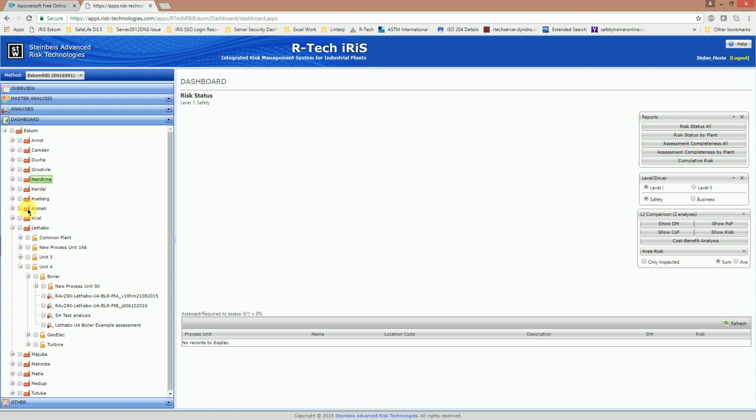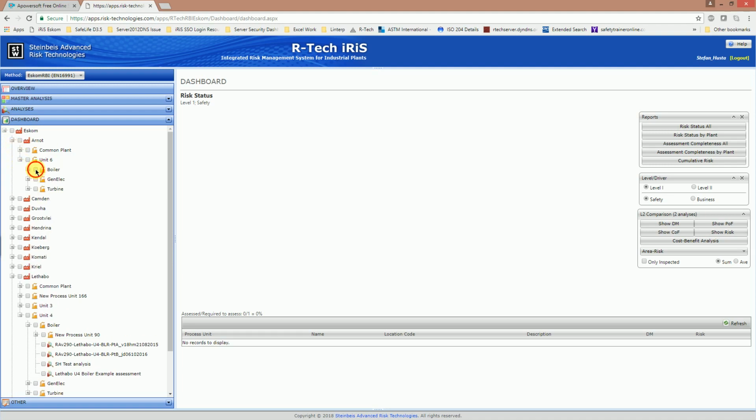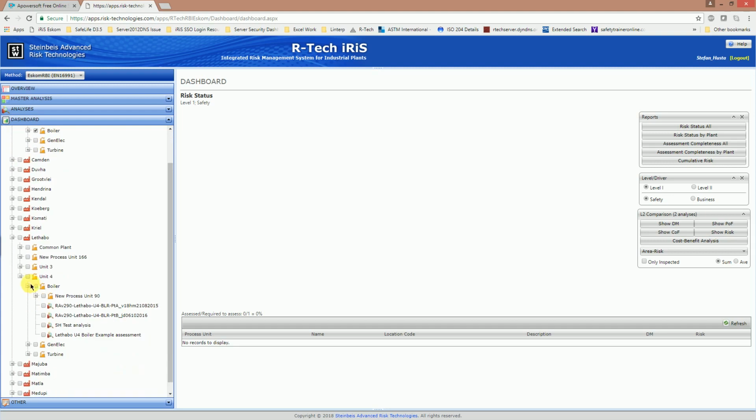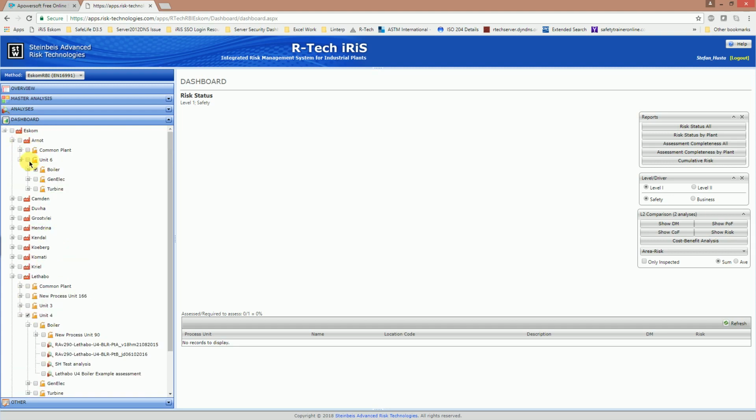So you want to, for example, show the results of the whole of R0 power station. You select R0 power station. Or alternatively, if you would like to compare R0 Unit 6 boiler with Letabo Unit 4 boiler, you would select these two, R0 Unit 6 boiler and Letabo Unit 4 boiler. So for anything related to these buttons, in the top two panes for the general reports, you would go over the master analysis data, which you are accessing by ticking on the specific unit or on the specific station.